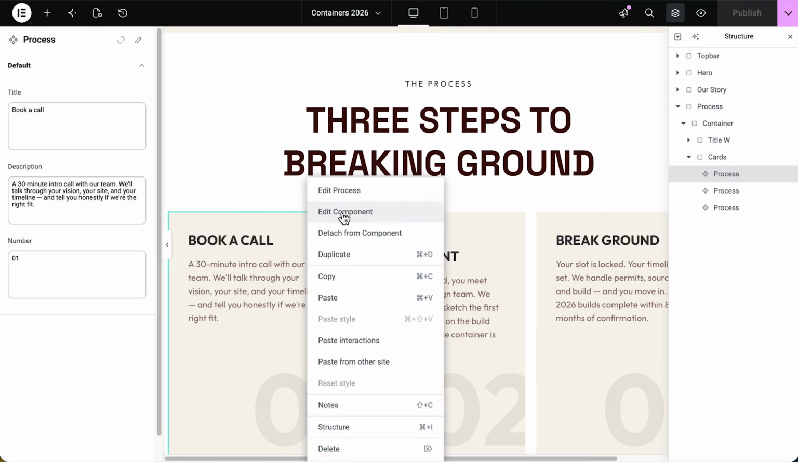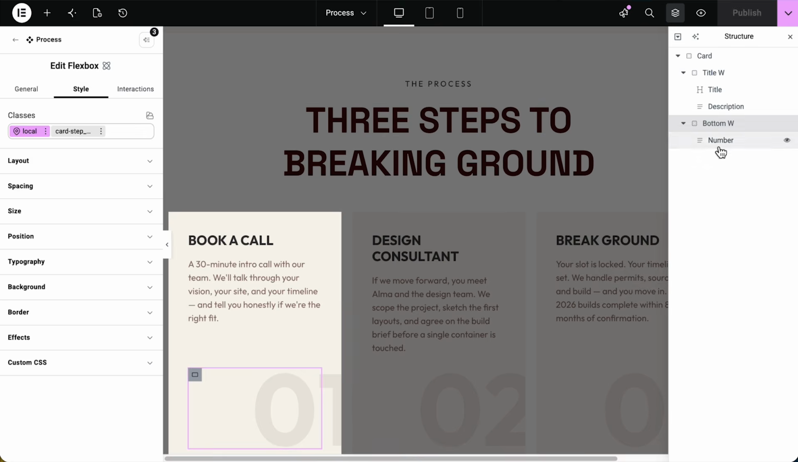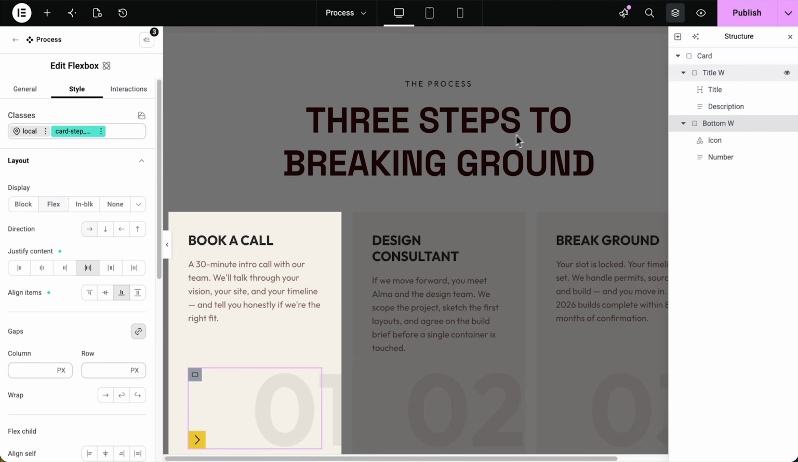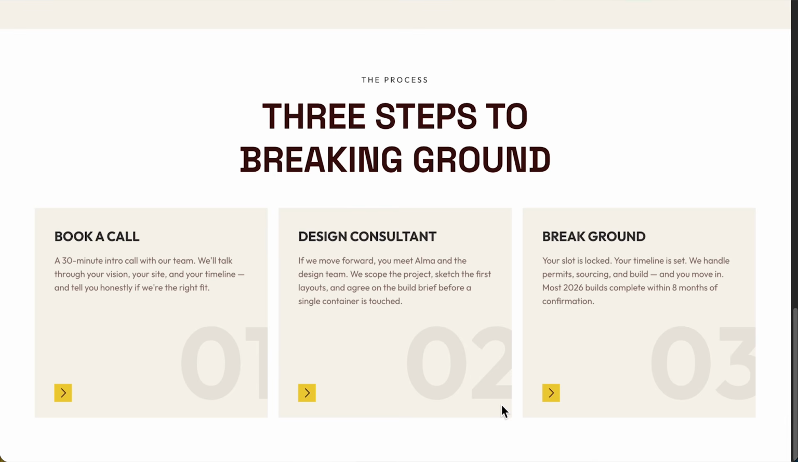These 3 cards are structurally identical. The component means I define the card once. Any change updates all 3 together. I can add an icon to the component and it shows up in every instance.